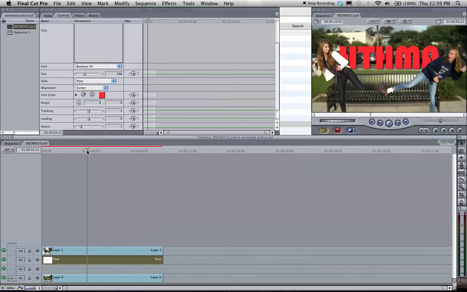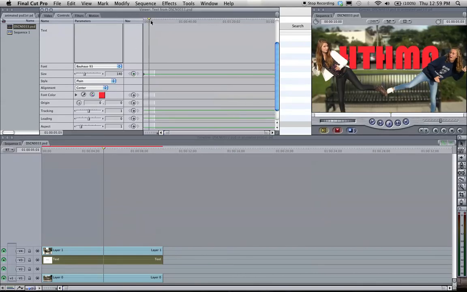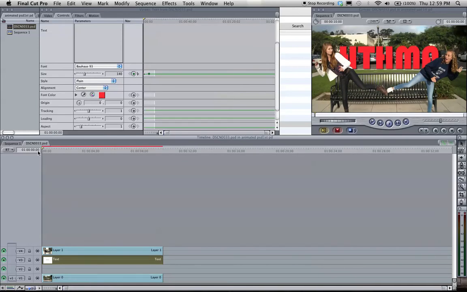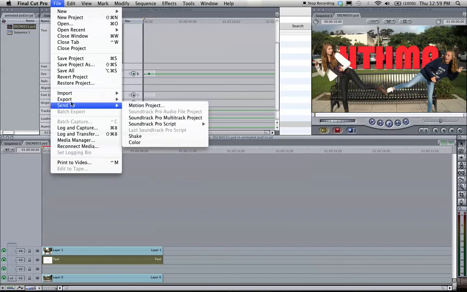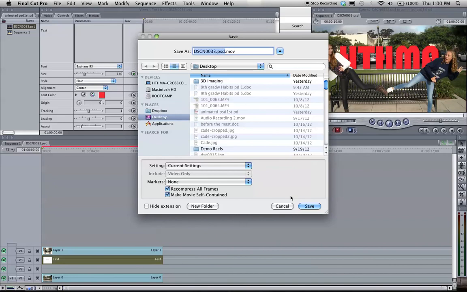So you also want to animate the text too. I'm just going to keyframe the font size, and we'll start at 140, and then keyframe it again, and I'll make it go to, I don't know, 150. It's not going to be much of a change, but I also want the text getting bigger too. So now it's done. I just need to export it as a QuickTime movie. So I'll go File, Export, QuickTime Movie, and put it in the appropriate folder, and you're done.